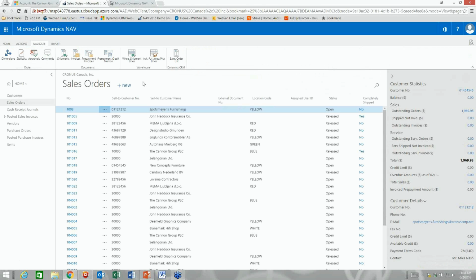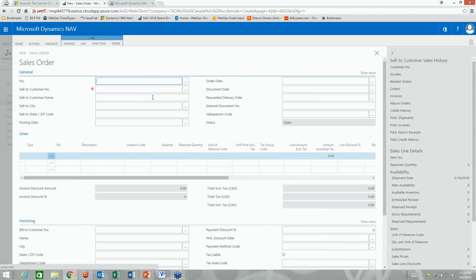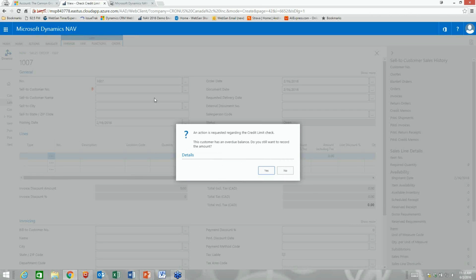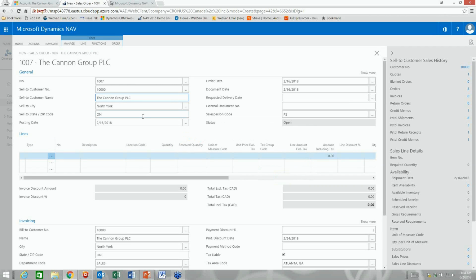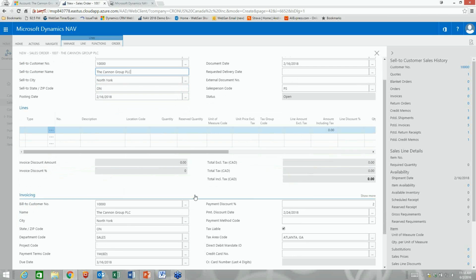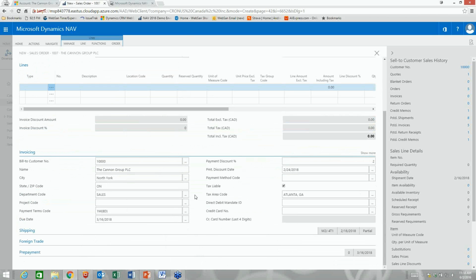But right now what we're going to do is put in a new sales order. So we just received a sales order from our favorite customer, which is the Canon Group. Now, one of the things it's saying here is, you know what, that customer's overdue. Do you want to just continue forward? And we'll go, yeah, don't worry about it. We'll keep going with that particular customer. But just to show you that we can do credit holds and things like that as well.